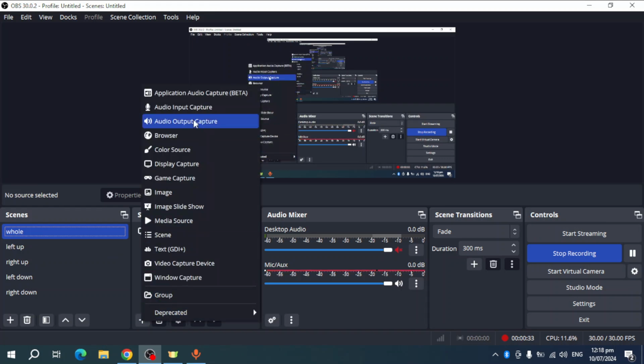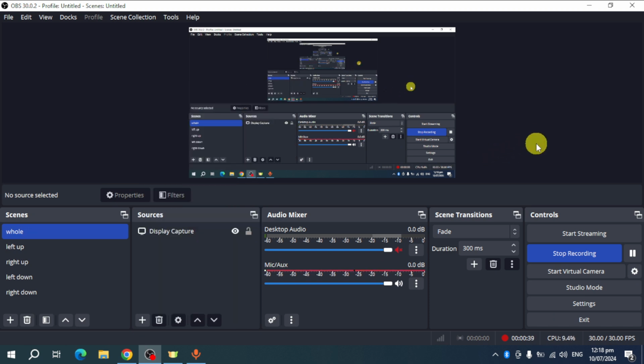You can add some sources from browsers, audio capture, application audio capture, and also a lot more. So if you want to stream, you can click on this start streaming option right here on your actual OBS settings. So make sure to enable as well the desktop audio or mic that you have, and you can also enable scene transitions. And once you head over and start streaming, you can actually just do so.